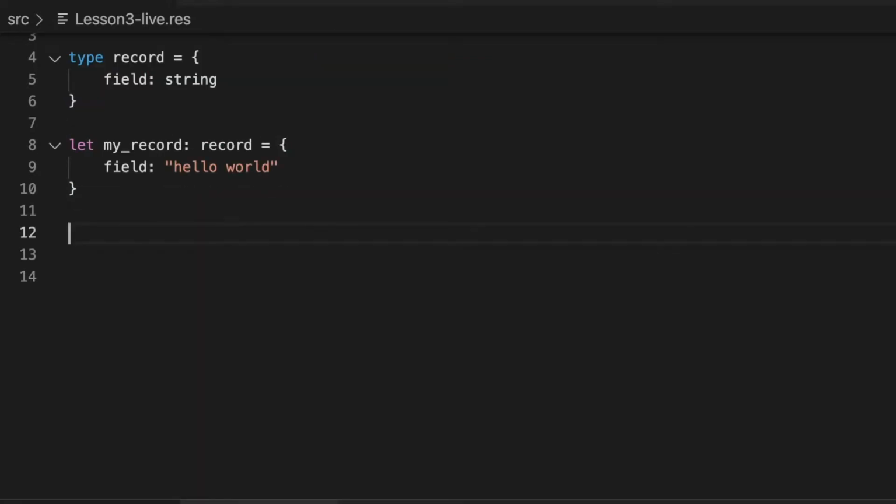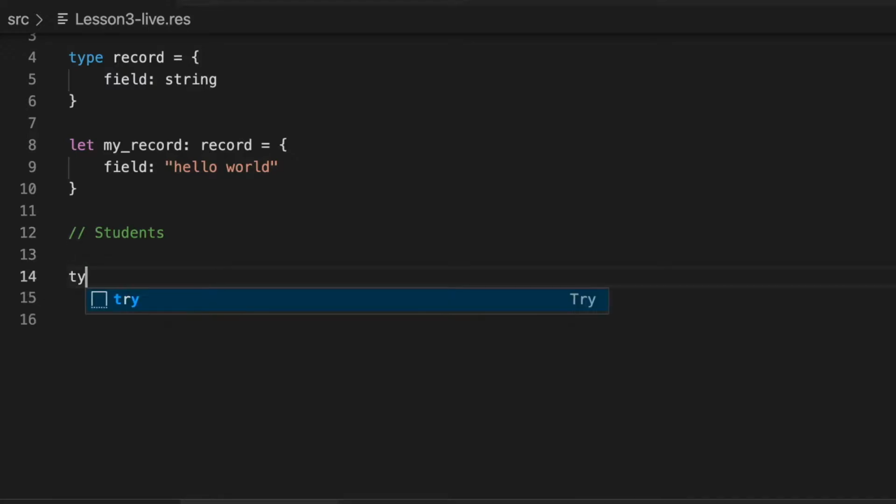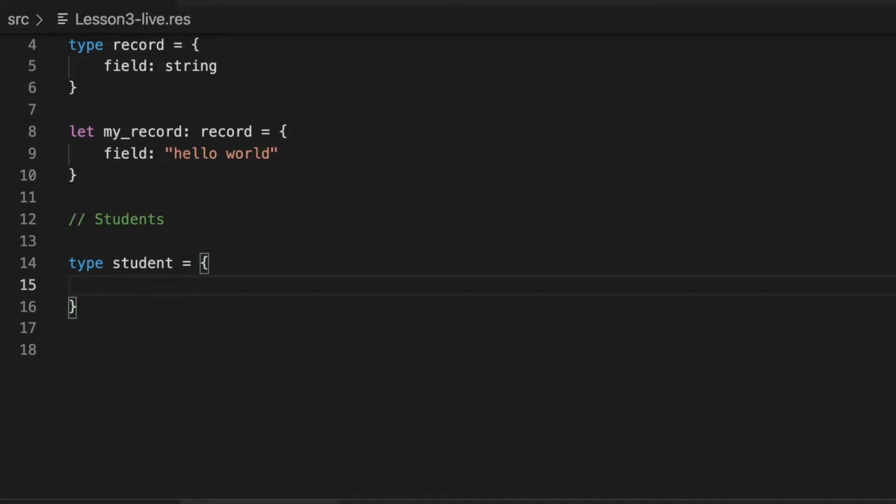So let's do a concrete example here. Let's say we're running a school system and we need to keep track of students. We want to keep track of their age, their name, and what school they're currently attending. So let's write out the type for that. How many fields do you think we'll need? In this case, we need one field for each piece of information we're going to store.